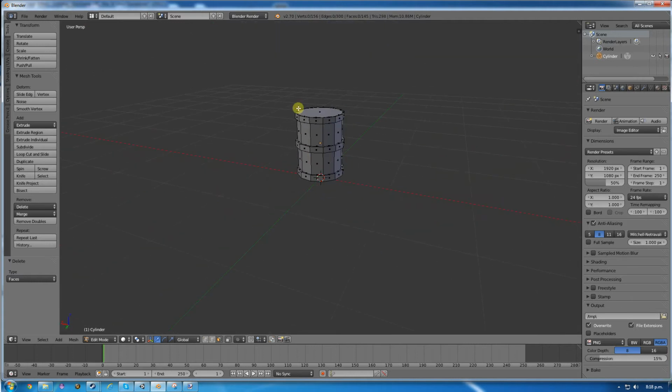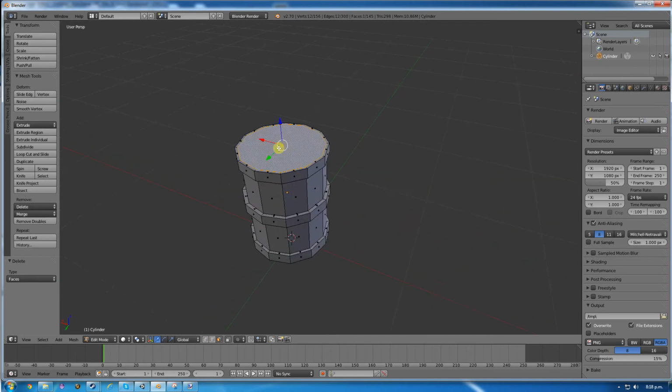Okay, so it still looks like a barrel here. Extrude this inwards, and that might not be enough. I might just inset it a bit more and then extrude that bit inwards.